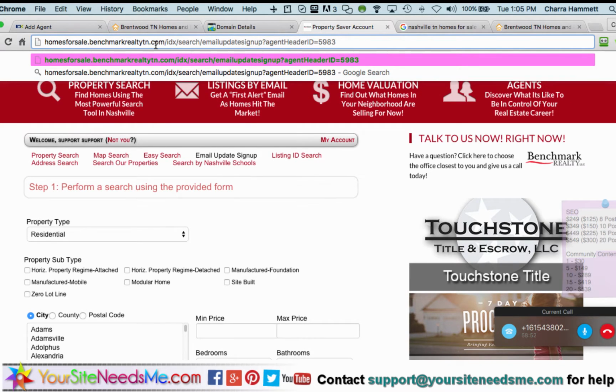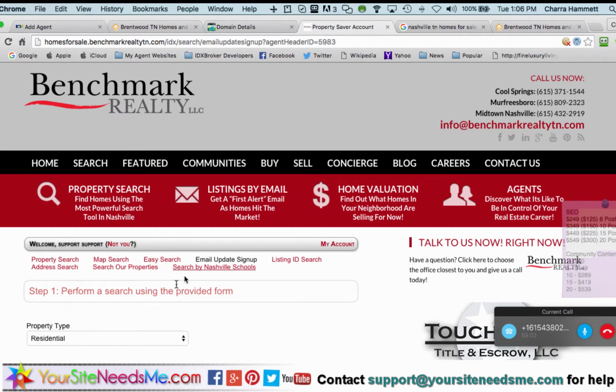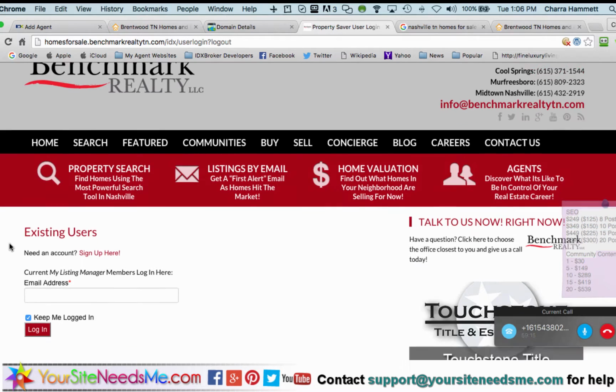And then highlight the words click here and use this URL, making doubly sure that at the end you have this question mark agent header ID equals 5983. That way it's going to have the Barbara. Now in my case, I've already been assigned to an agent, so it won't do that. If somebody else has been assigned to an agent, as soon as they log in, it'll automatically recognize it.